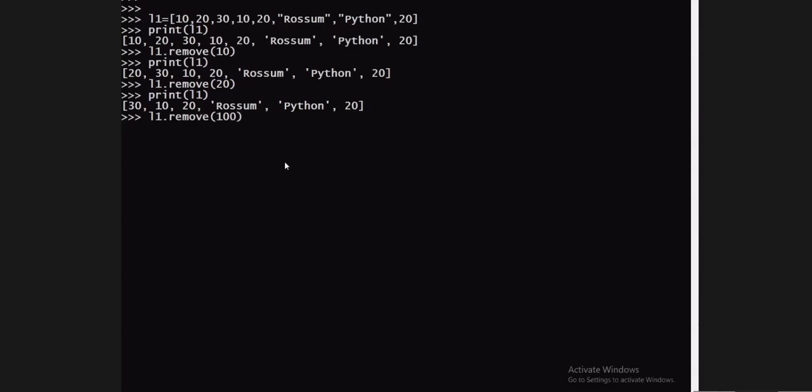I already told you again and again. If duplicate elements are there, to remove all of them I need to use a loop. To remove all the 10s, you need to keep it in the looping. I'm going to cover that further. Listen to the class carefully.